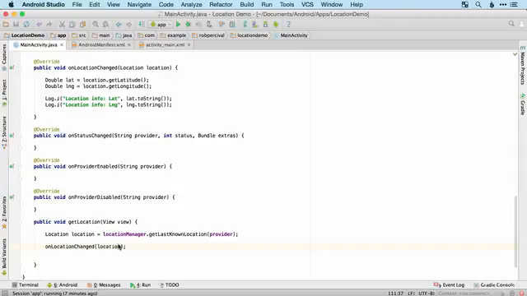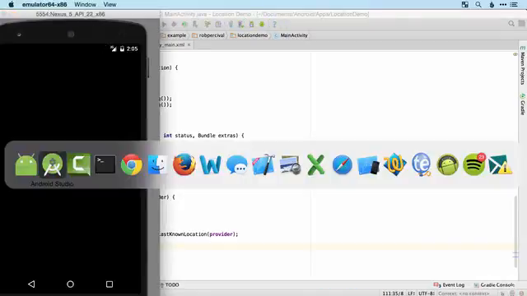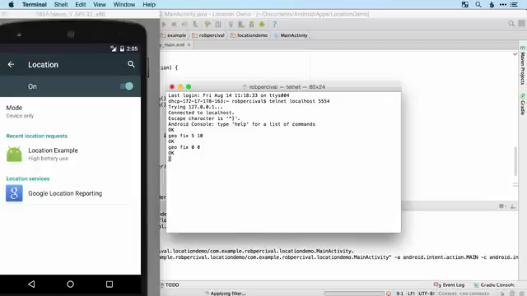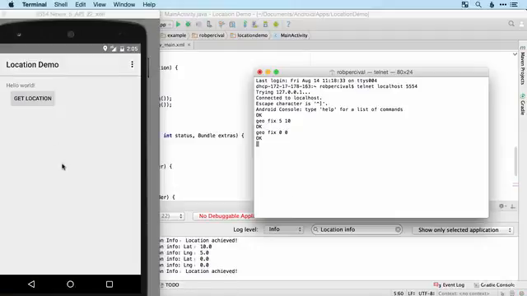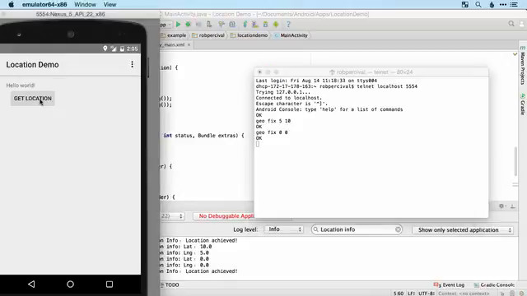So if we call that method here, then it will pass the location that we've just got, so the last known location, to this method, which in our case will just get the latitude and longitude and display it in the logs. And that's it. So let's just run that. And we should now find that we can get the location at will, not just when it's updated. So location is achieved, wonderful. Tap get location, and there it is.